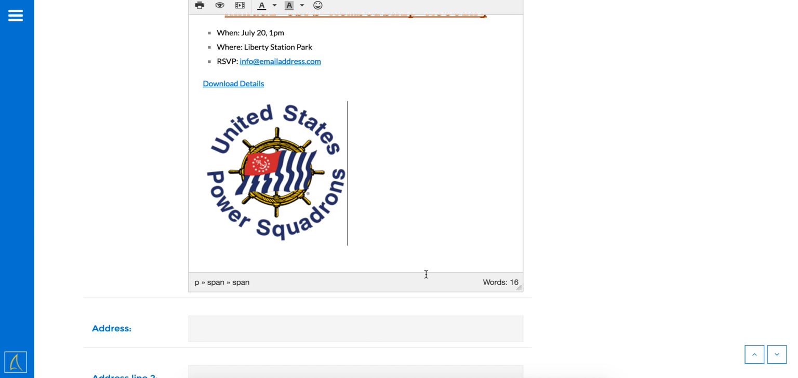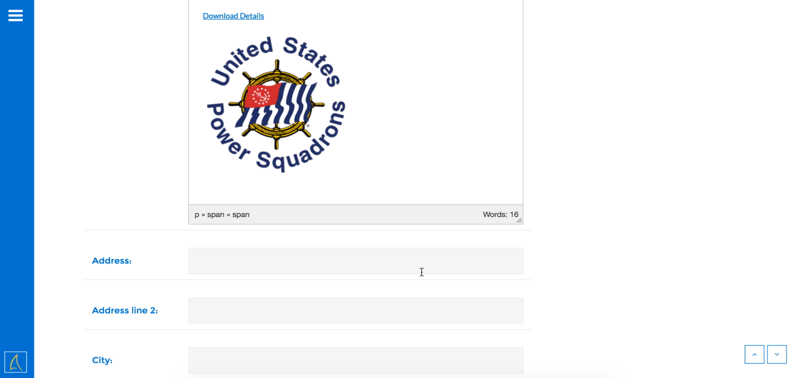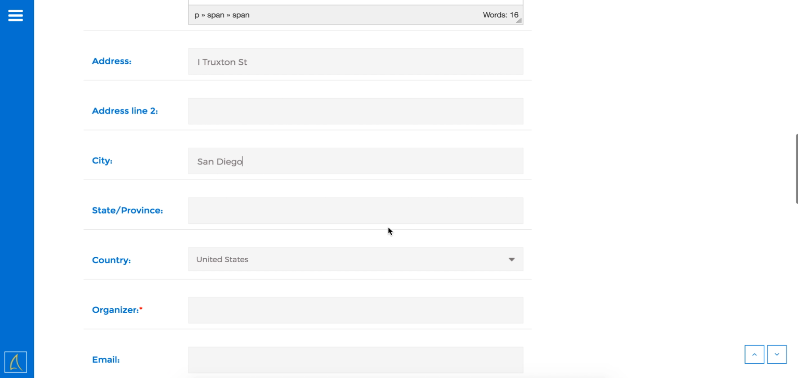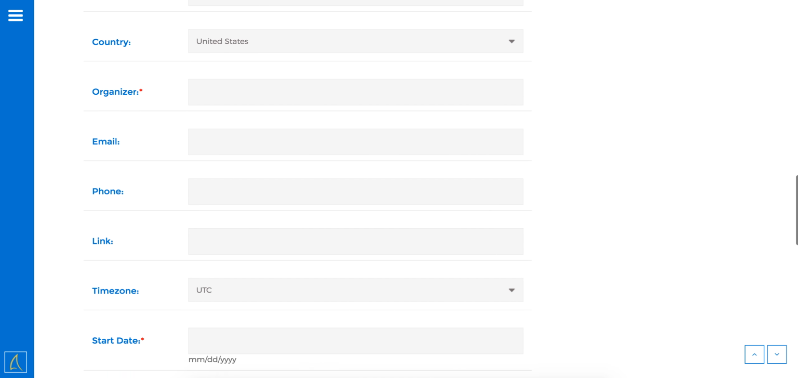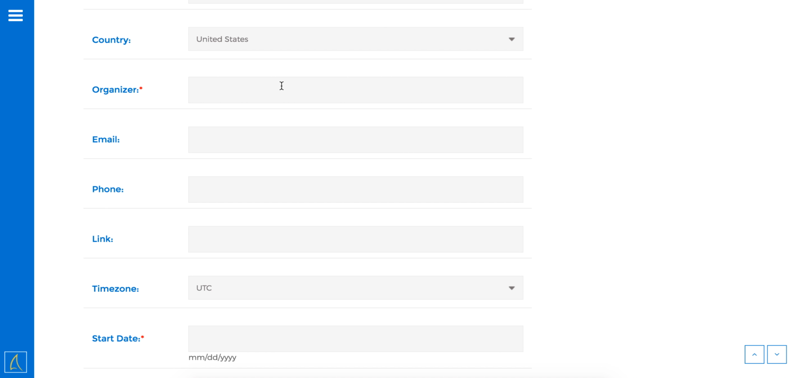Once it's to your liking, you can go ahead and add the rest of your information. You don't have to add all fields if it's redundant or if it's already in your description area. You can skip these. The only thing is you have to complete the fields or populate the fields that have the red asterisk, because these are mandatory. So we'll go ahead and do that.